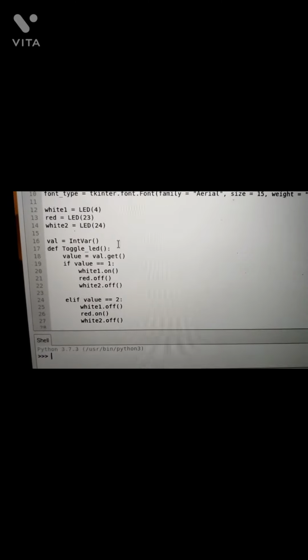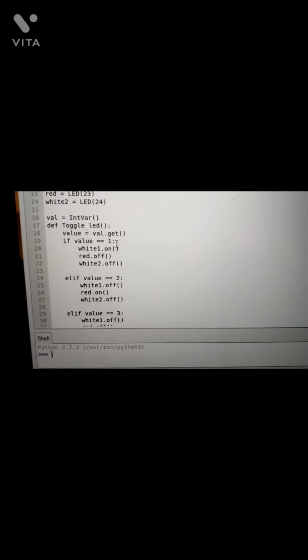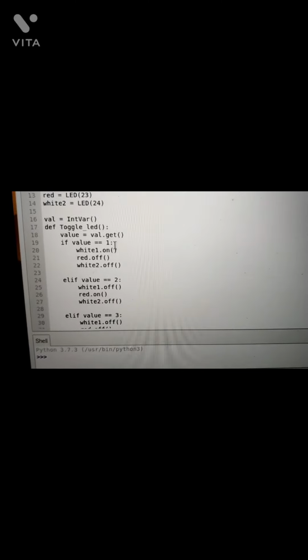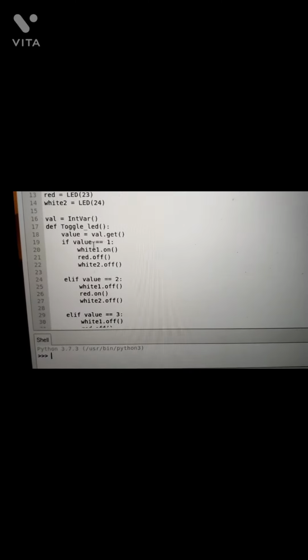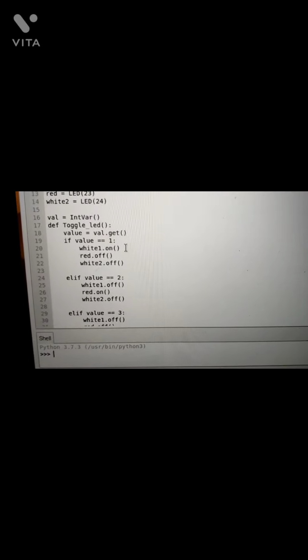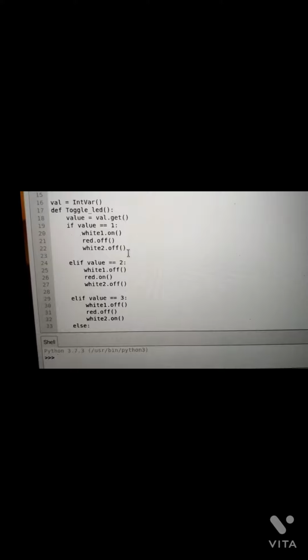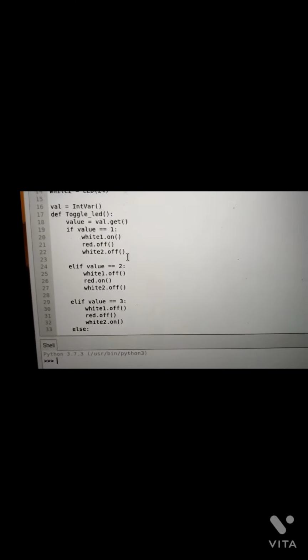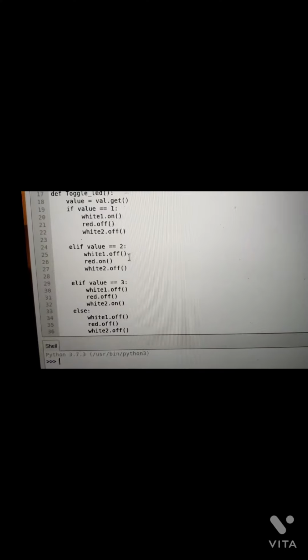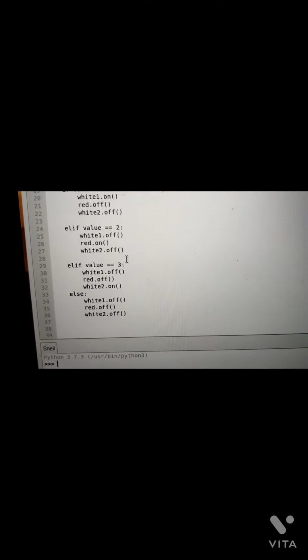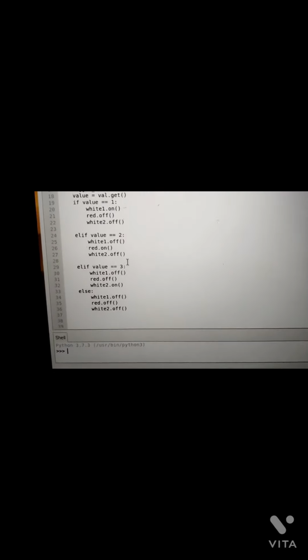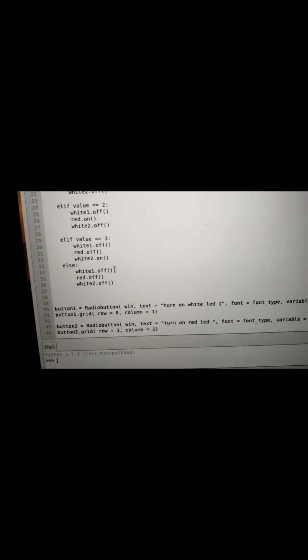Then there is a function toggle LED, where the LEDs will blink on getting the value 1. LED white 1 will be on and the other 2 LEDs will remain off. Similarly, on getting value 2 and 3, the red LED as well as white 2 will be switched on, else all the LEDs will be off.